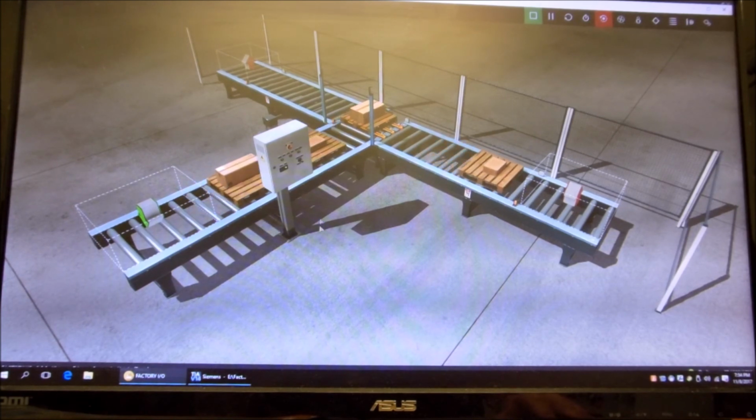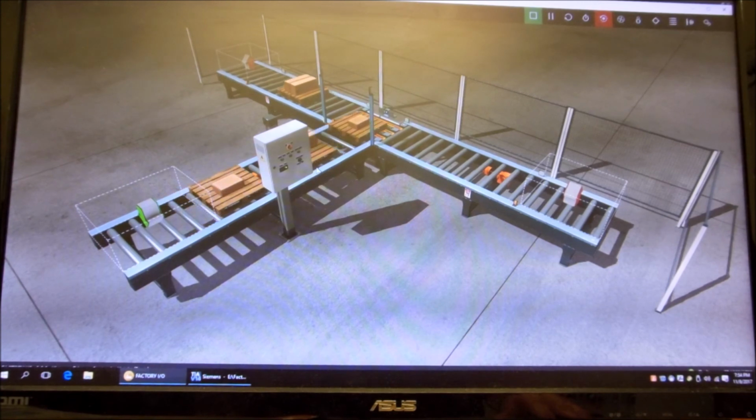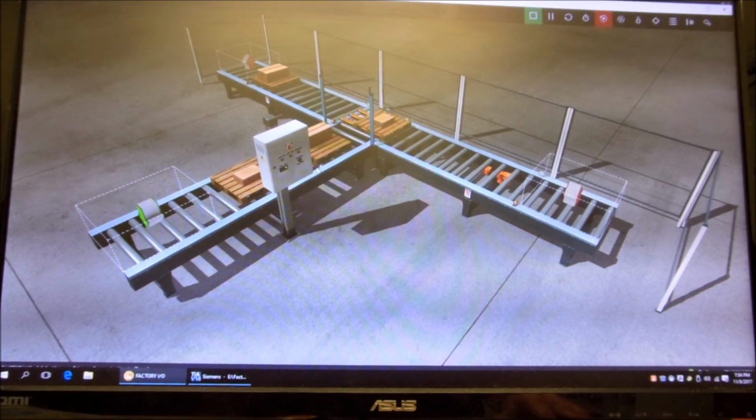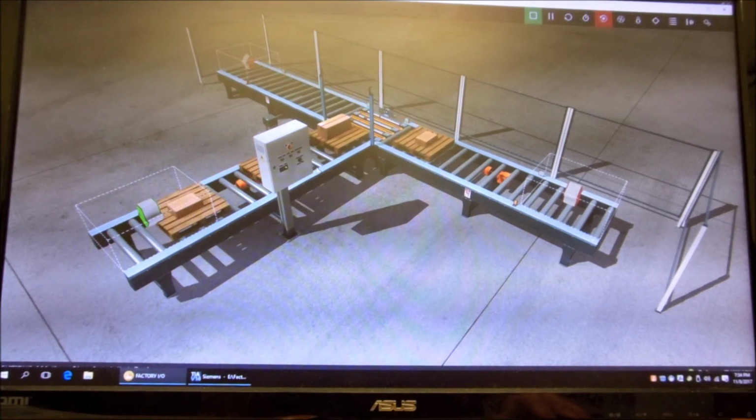So that's a quick look at the factory I/O with our PLCs, and now integrated with our new toy, the WonderWare system.